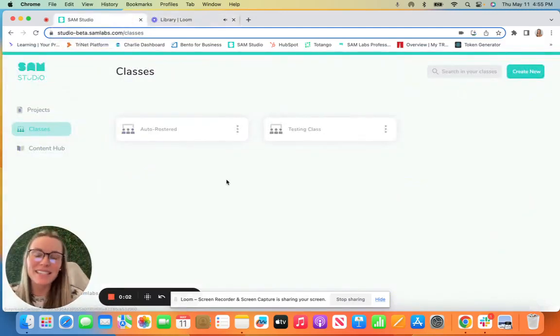Hey teachers, let's take a few minutes to talk about how to create classes and add students on the new SAM Studio platform. You've probably noticed that once you logged in, the Students tab was gone from your left-hand menu. All of your students and classes will now be managed underneath the Classes tab on the left menu. When you click into the Classes tab, you'll see any existing classes populate on the screen.